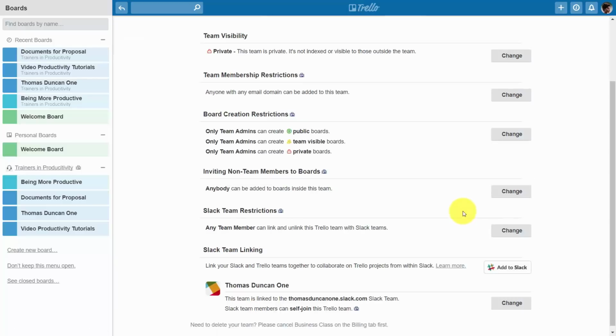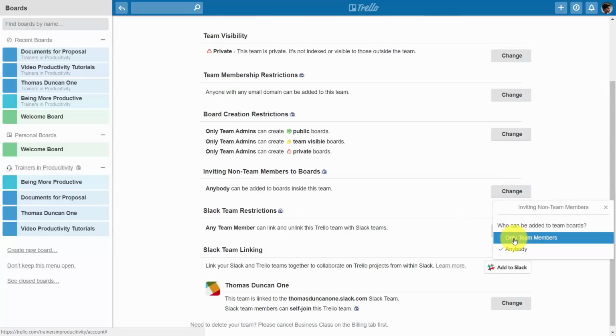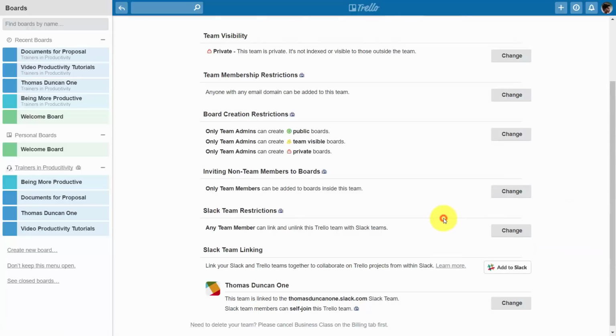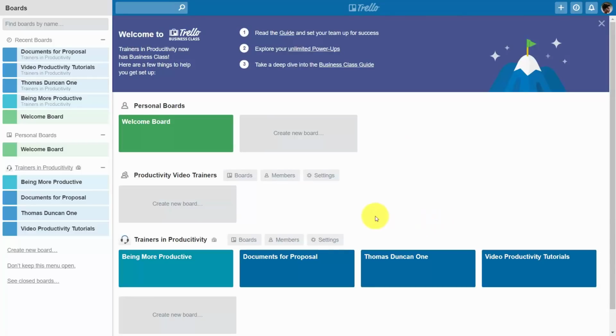We can make it so that only team members can be added to team boards. Basically, what we can do is bring all of our boards under the management of one person, with the exception of a few that we want to continue to administer. So you have full control over how your members interact as well as how your administrator interacts.